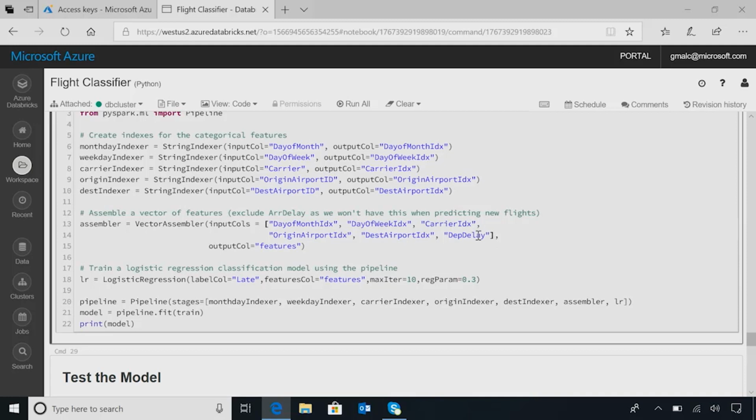So we haven't got that field in here. We've just got the data that we can use to predict whether or not the flight will be late or not. So those are my features. And then I'm going to use those features to train a logistic regression model. Logistic regression is one of a number of algorithms we can use for classification. And in this case, that's what we're going to use.